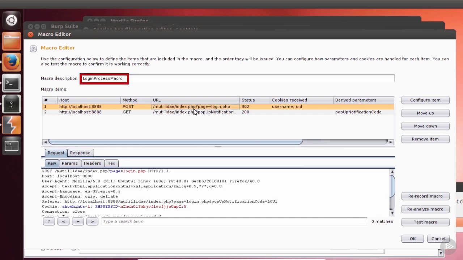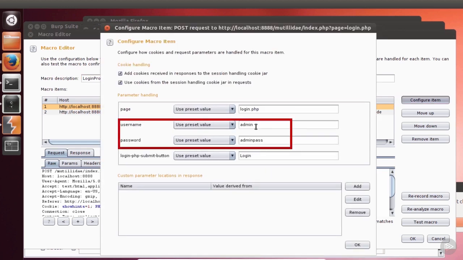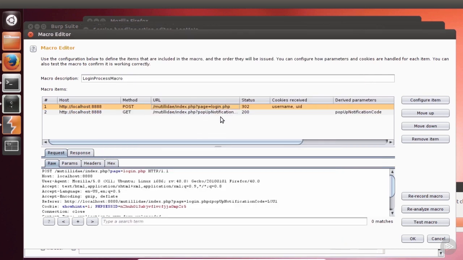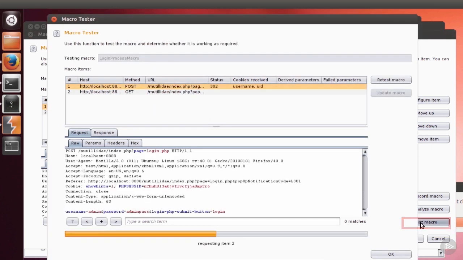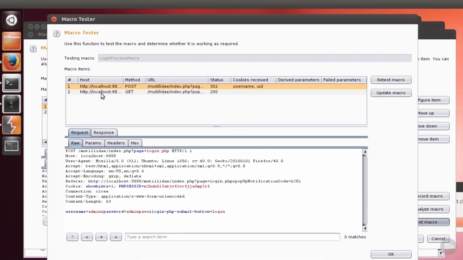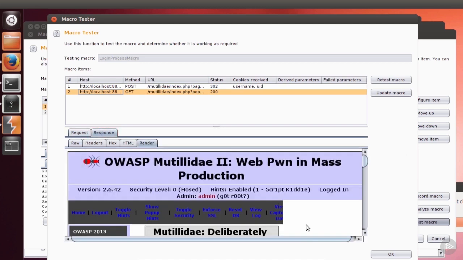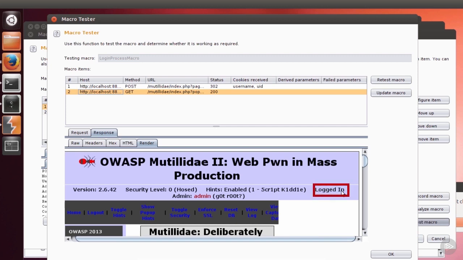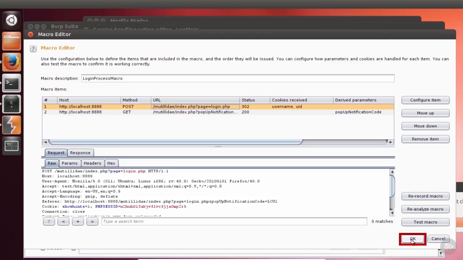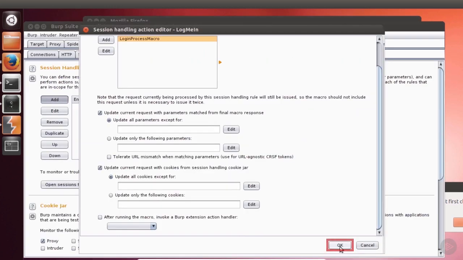Now what I want to do is make sure that the parameters are configured properly. So username here is admin, password is admin pass. What I can also do is test this macro to verify that it's going to work as I expect. So I can click test macro. And when I go to the second response, I see a message that tells me I'm logged in and that I'm admin. So click OK. We're done with this macro editor.